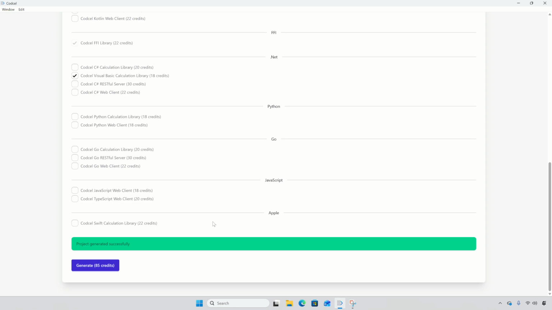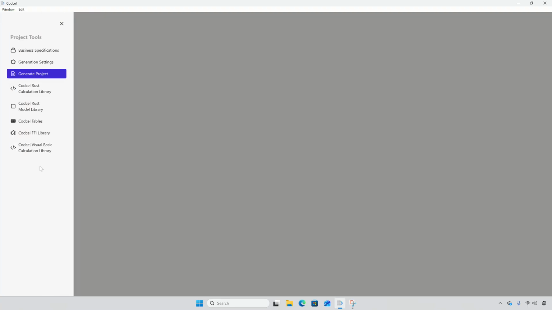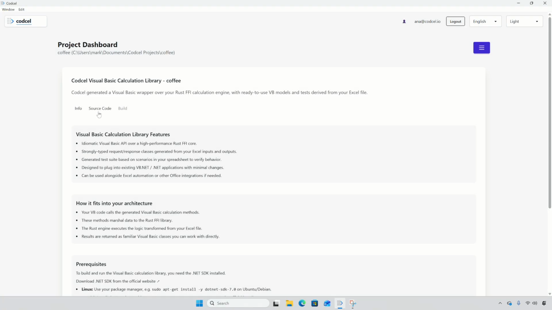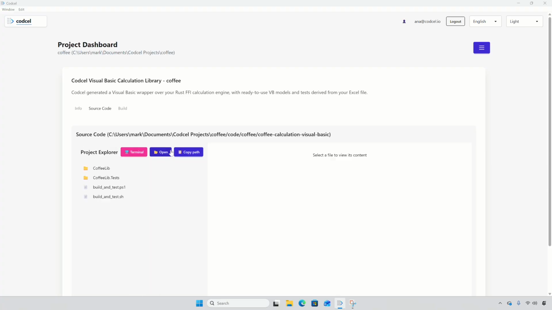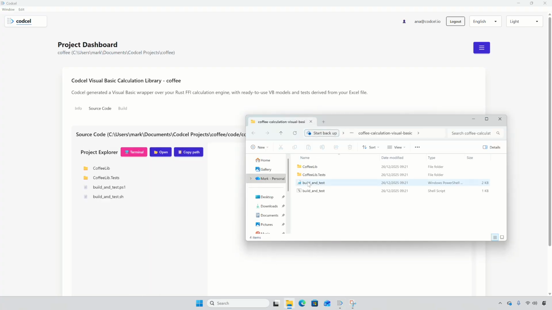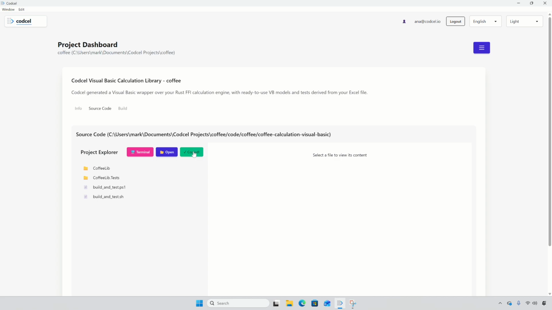When I say full source code, I mean full source code. Let's take a quick look. Open the hamburger menu again and select Codcel Visual Basic Calculation Library. This opens 3 tabs: Info, Source Code, and Build. We'll go straight to Source Code. Click Open to jump directly to the folder. Here we are, the Coffee Calculation Visual Basic directory. You can also click Copy Path and open this in your favorite IDE to start experimenting immediately.